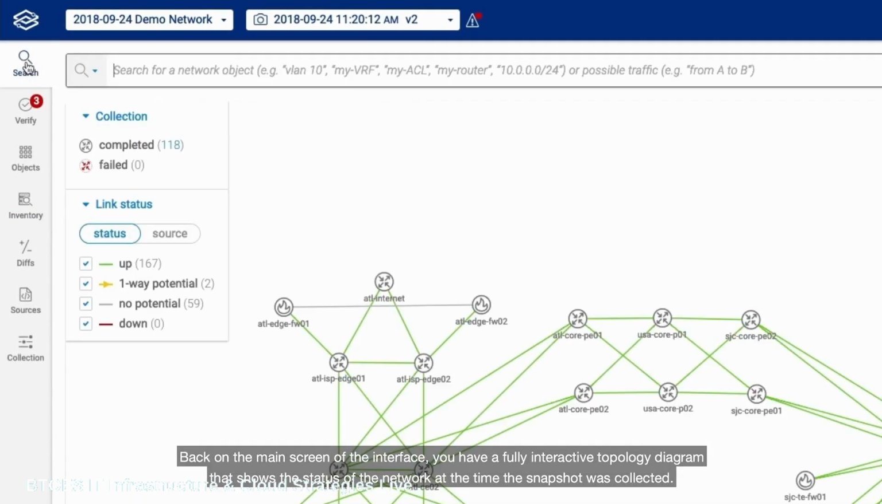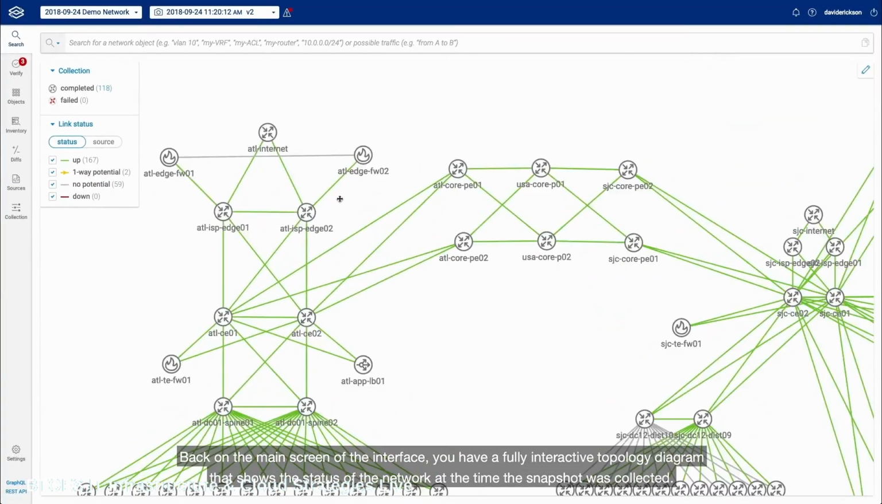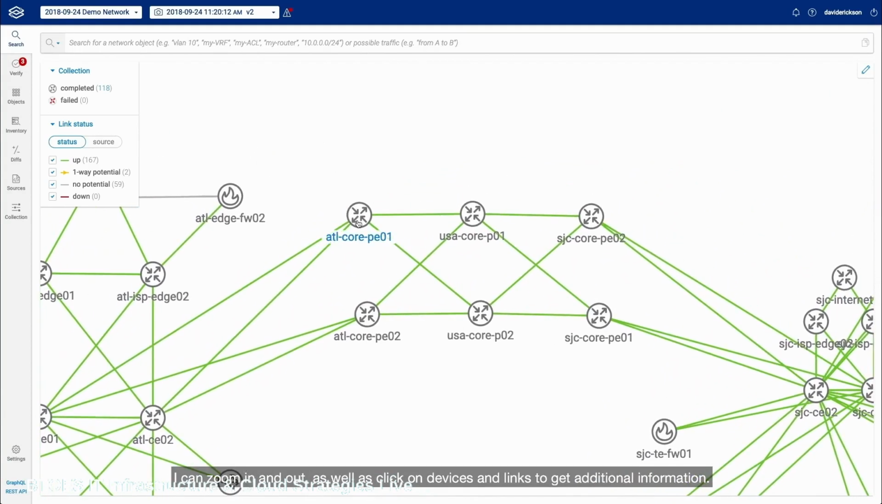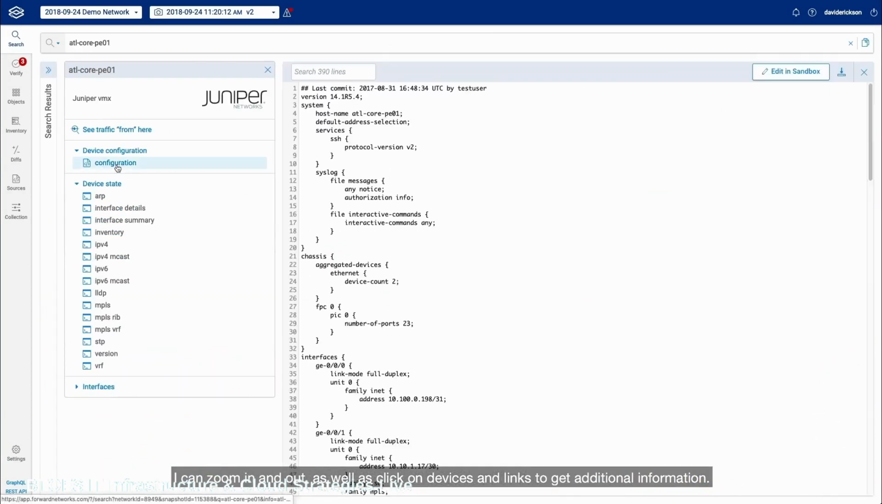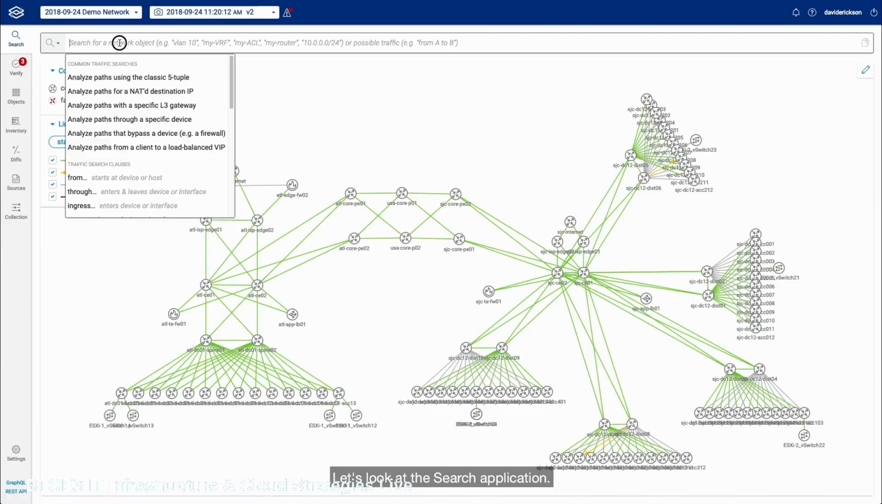Back on the main screen of the interface, you have a fully interactive topology diagram that shows the status of the network at the time the snapshot was collected. I can zoom in and out, as well as click on devices and links to get additional information. Let's look at the search application.